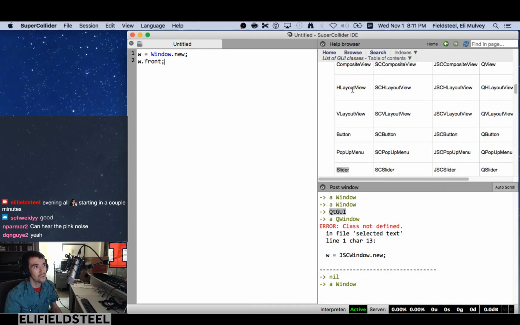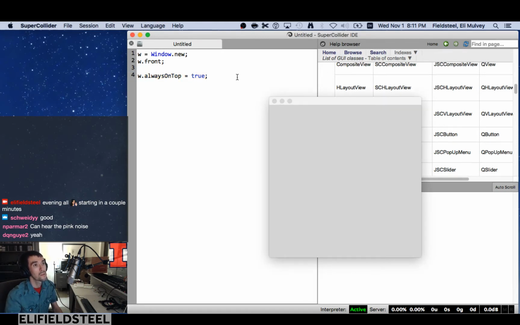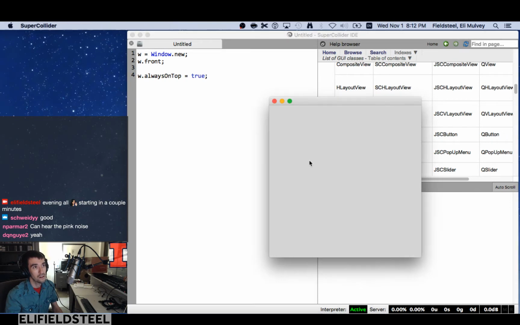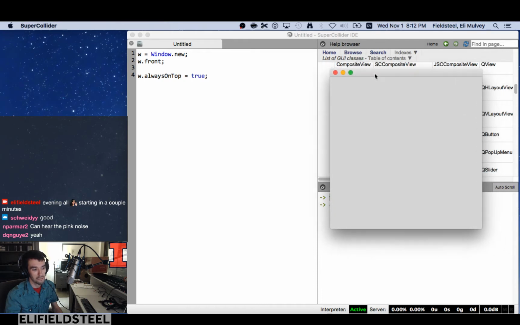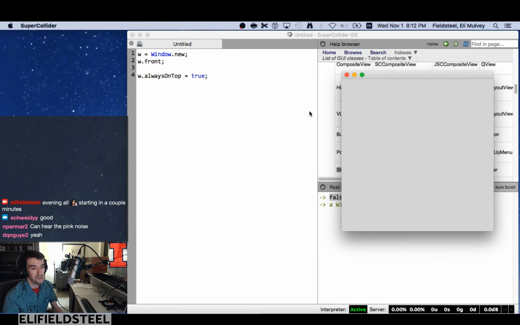So windows and views and all sorts of GUI things have attributes, and windows have an attribute called alwaysOnTop. If we just evaluate this, we get false. This is a Boolean indicating whether the window will always float on top regardless of whether it's in focus or not. And it's false. That's okay because we can set it equal to true. And here's our window. Now, no matter where I click, this window is always on top, which is nice because it allows us to look at it and mess around with it while typing code without having it disappear into the background.